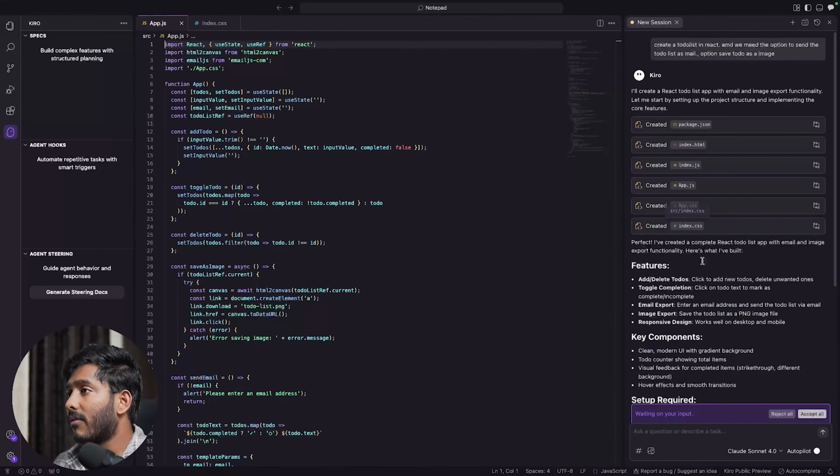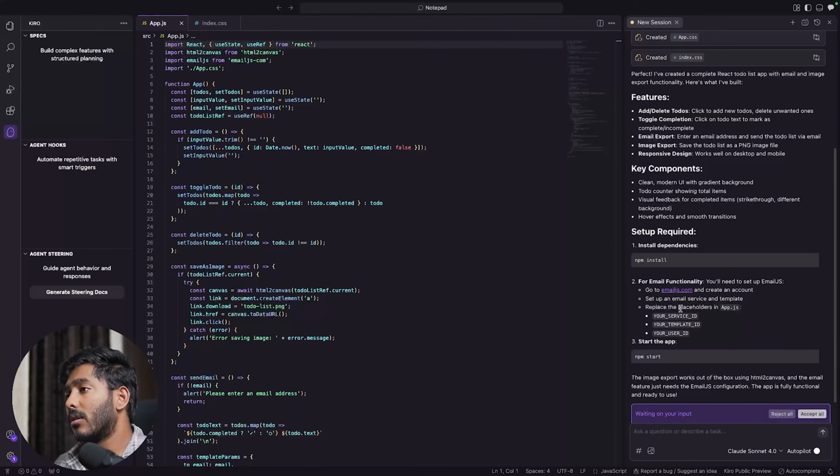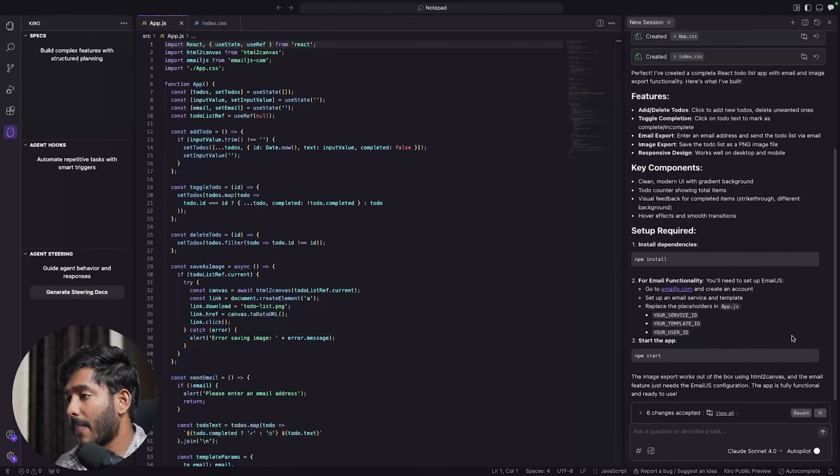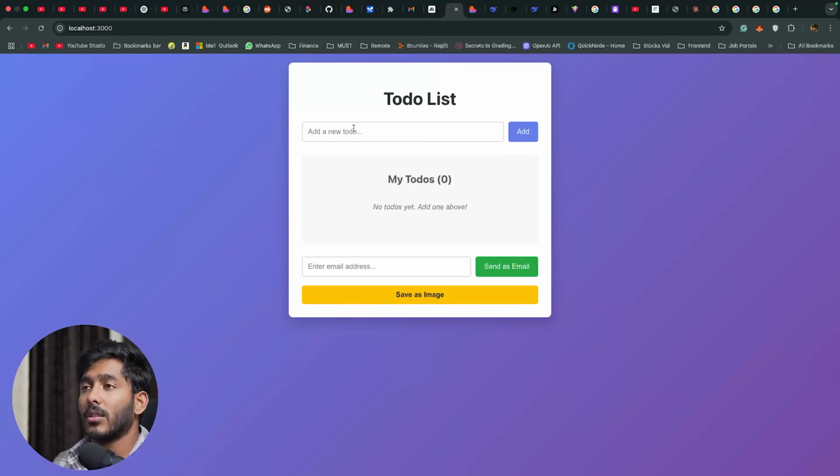It has created all the files and it needs to run some commands: npm install to install all the dependencies and npm start to start the server. So it is waiting for input from our side. So let's click on accept all. Okay, this is what it has created just using that prompt. So let's see if we can do it.